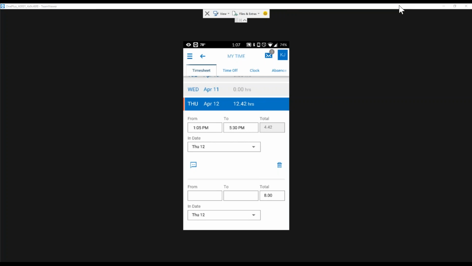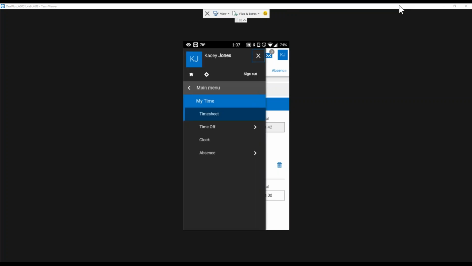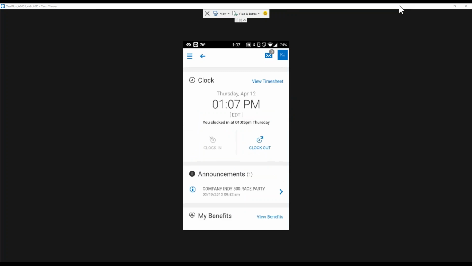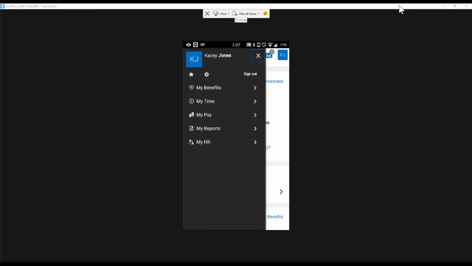Okay, so if the employee wants to get back to the home screen from here, they can just click on the overflow tab there. We can click on the house for home. Say okay. We don't care if those are saved or not. Okay, so something else that the employee can actually do as well. Actually, let's go back. Let's go to My Pay.